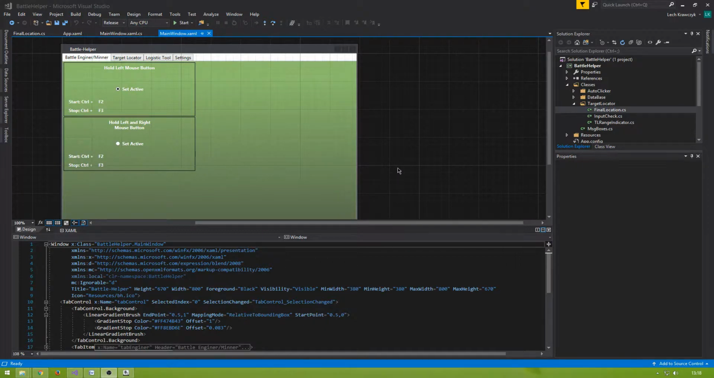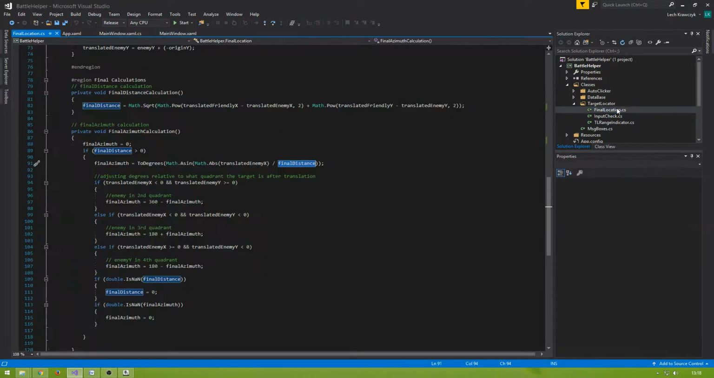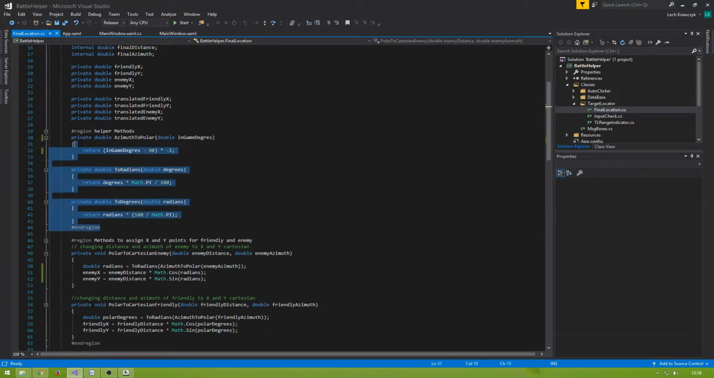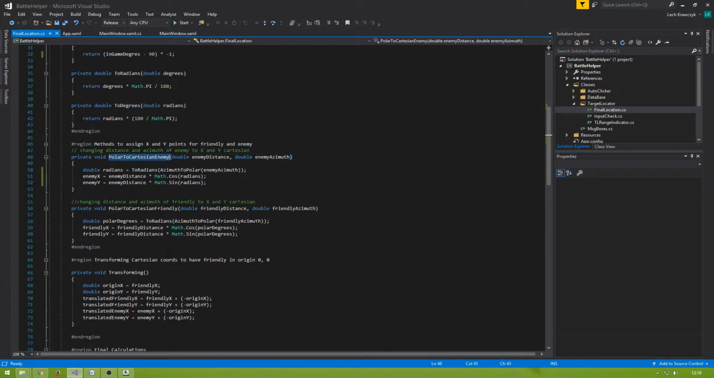All calculations for the target locator are performed in the final location class. In the final location class, we have three helper methods. First, azimuth to polar takes in-game degrees and changes them to polar degrees. Second, to radians takes polar degrees and changes them to radians. And the last one is to degrees, it takes radians and simply changes them back to degrees. Polar to Cartesian enemy and polar to Cartesian friendly.